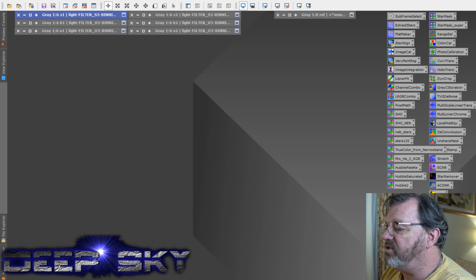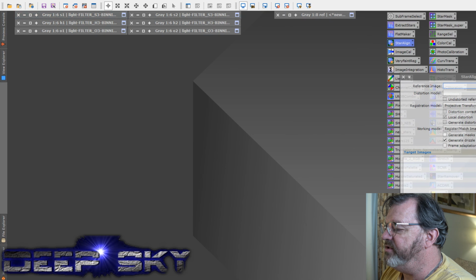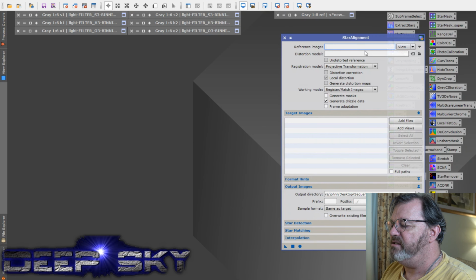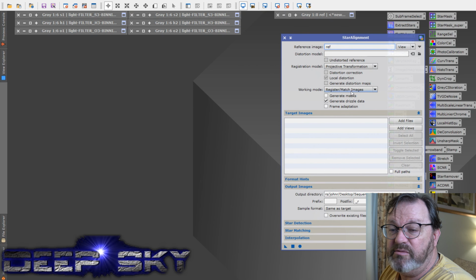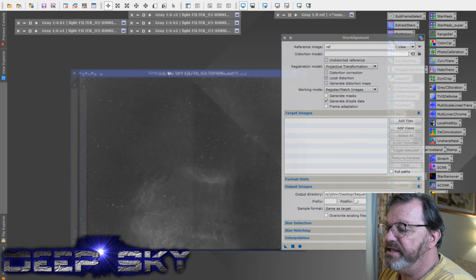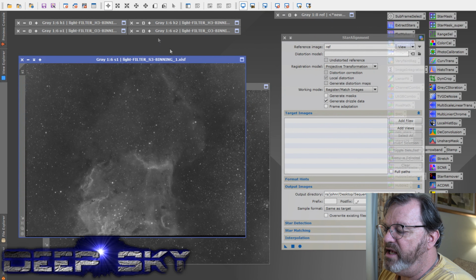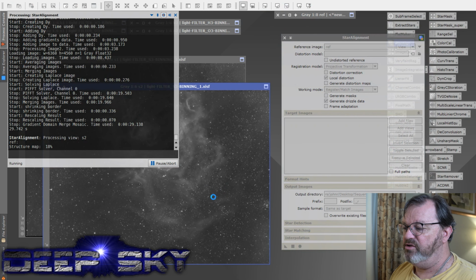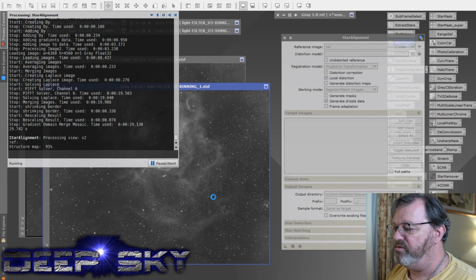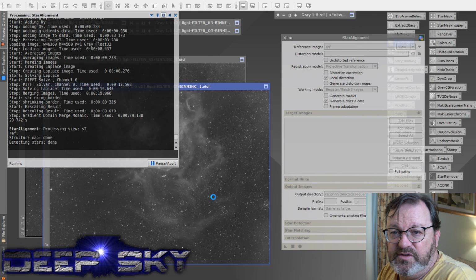So I do that using StarAlign. And this time you'll notice that I'll reference my ref file here, but the working mode this time is just going to be register match. Let's start with the S files. So here's S1 and here's S2. We're going to go ahead and run this StarAlign on them, and we'll drag it over to S2 first. So what that's going to do is orient S2 relative to the reference file.